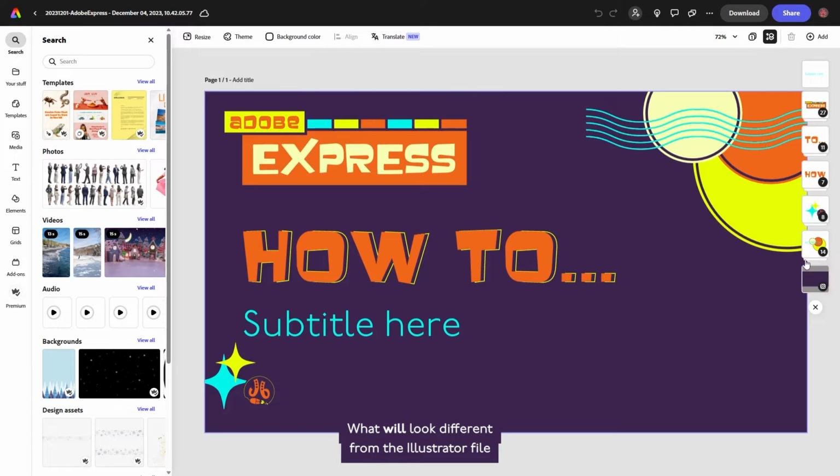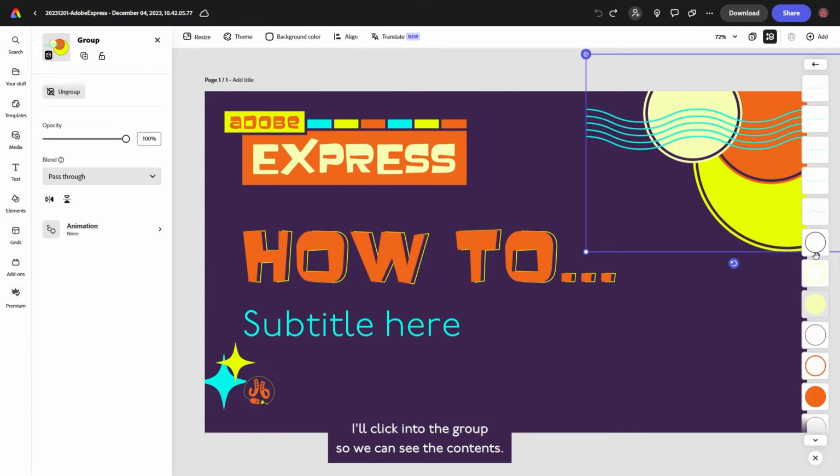What will look different from the Illustrator file is our layer stack here on the right-hand side. Adobe Express decides how to group the elements of the design, and it won't necessarily be the same as your original file. A group will have a little number in the corner telling us how many layers are in there. Above the background layer is the first group, circles and lines. I'll click into the group so we can see the contents.